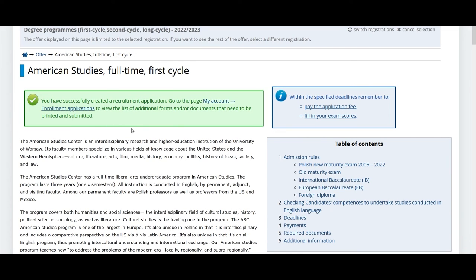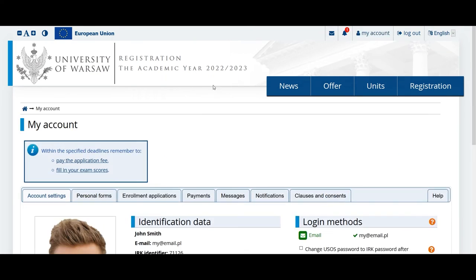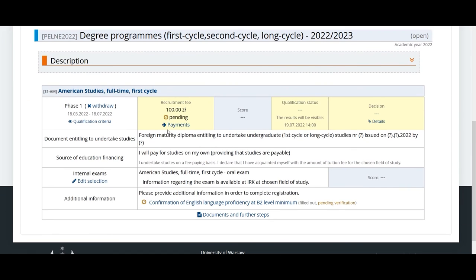After signing up successfully, you will see the appropriate information. Your application will be visible also in section My Account, Enrollment Applications. Go to the section Payments.